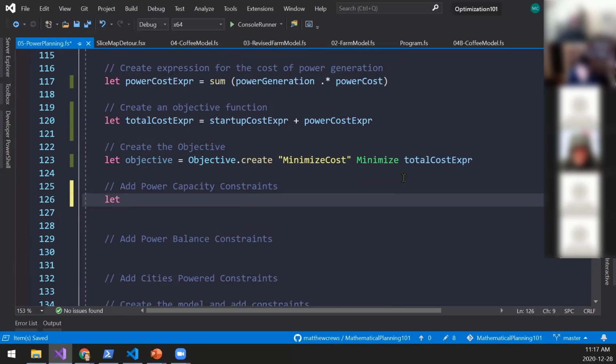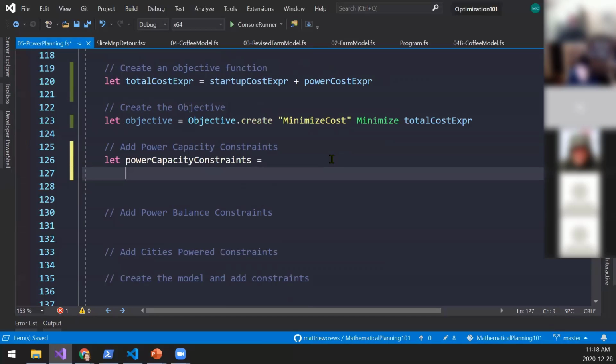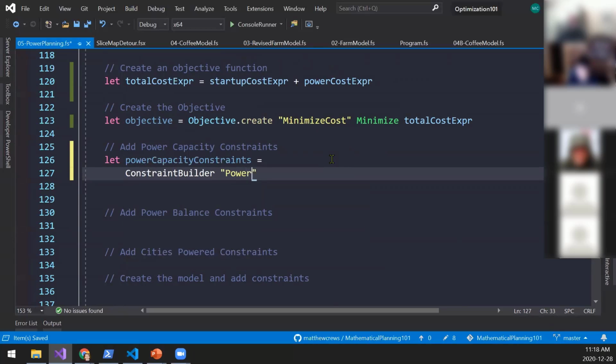We need to add some power capacity constraints. So now we're going to start using these constraint builders a little bit more heavily. So power capacity constraints equal constraint builder power capacity.